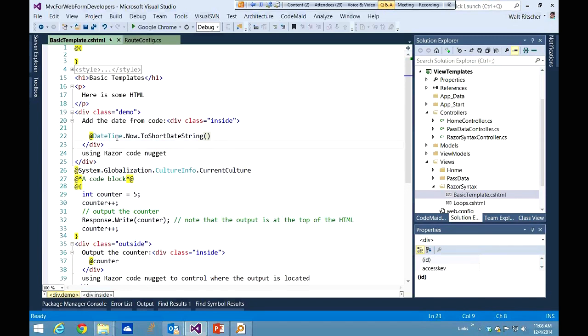So here I have, you see I've defined a style. I have some HTML, some paragraph tags, some div tags, and then at this point I want to switch over and run some code, and that code is going to go out and get or generate some HTML. So basically I'm saying here, go find the date time class and call this now member, and then format it to a short date time string.